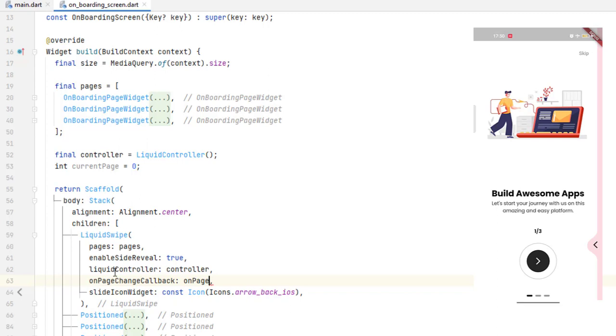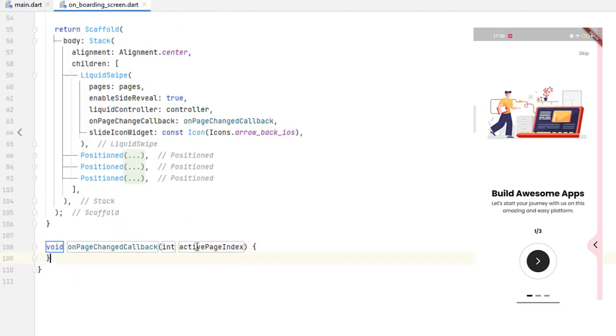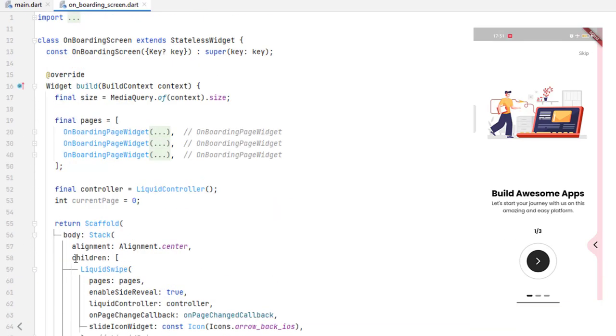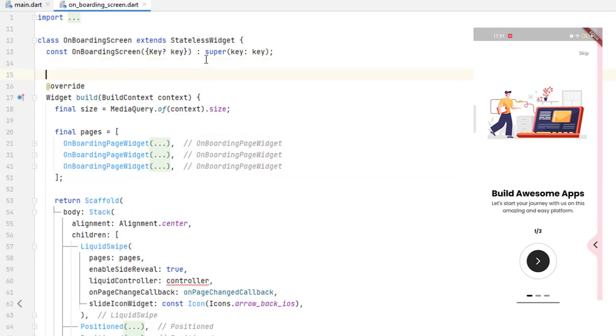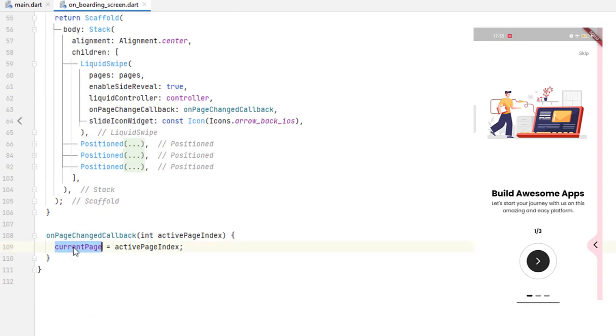So I'm going to create a function, press Alt+Enter, create a method which will have activePageIndex. Inside this we will write currentPage is equal to activePageIndex. This is not available because it is inside this widget function, so it should be outside this widget function, right at the top, inside the class. Now in the bottom you can see it's accessible and we have updated it.